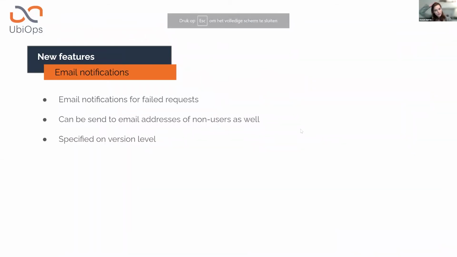So the next feature I wanted to talk to you about that we've added last week is the option to add email notifications or monitoring emails for failed requests. So whenever you have, for instance, a deployment or a pipeline in production, and you want to make sure that you know when it fails, that you can be notified and resolve the issue as quickly as possible, you can now add a monitoring email address to your deployment version. And to this email address, a monitoring email will be sent whenever a failed request has happened, and also when it has been recovered for the first time since the failed request.